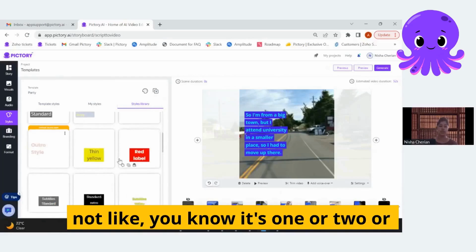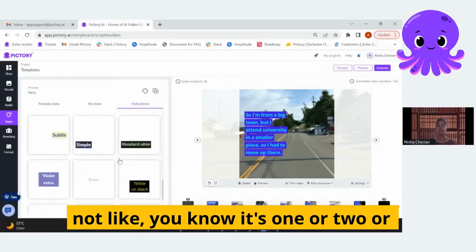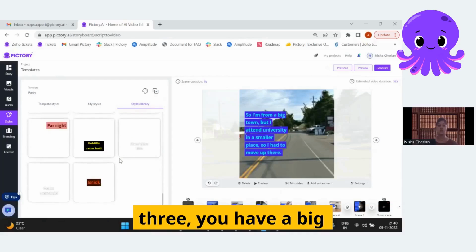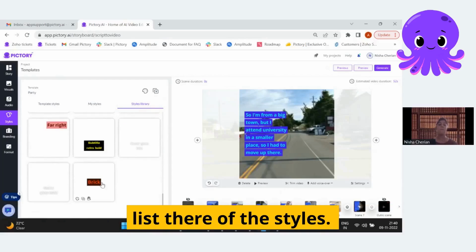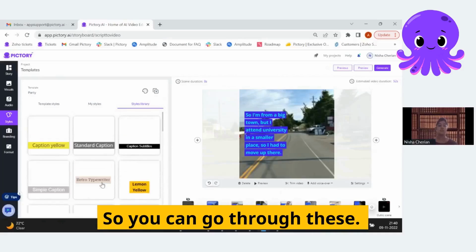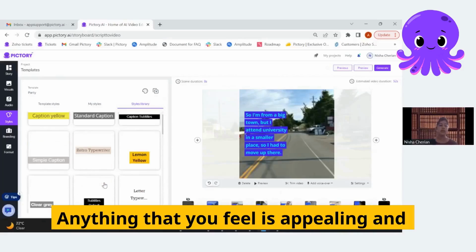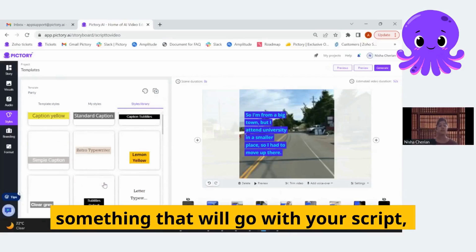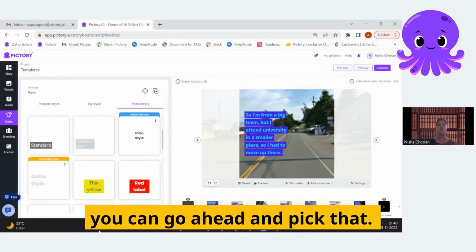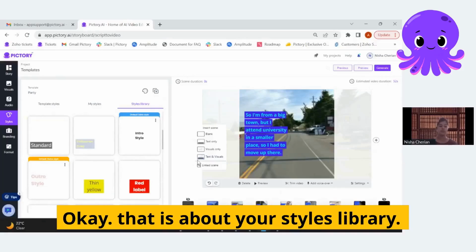And it's not like it's one or two or three. You have a big list of styles there, so you can go through these. Anything that you feel is appealing and will go with your script, you can go ahead and pick that. Okay, that is about your styles library.